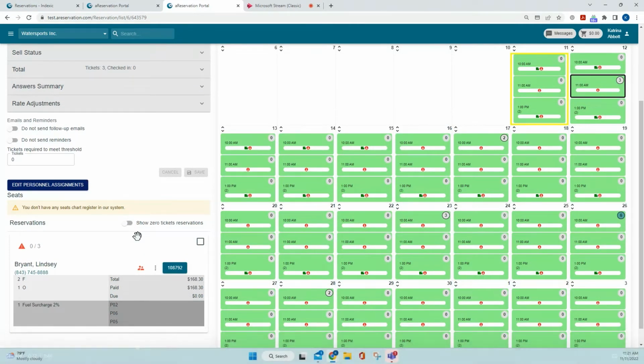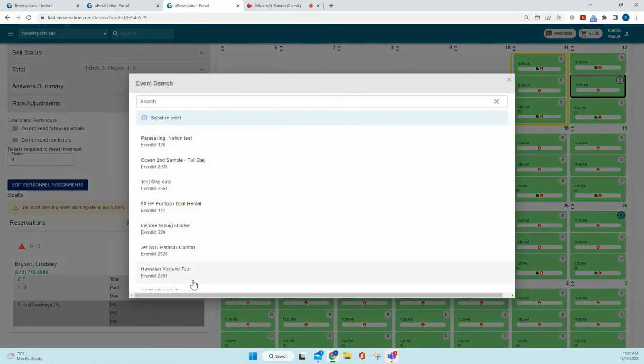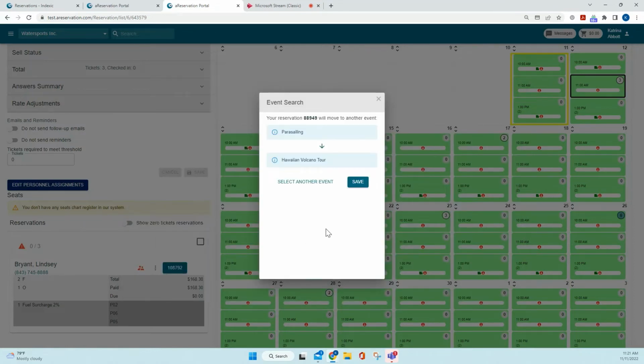So we can't do the parasailing, we can do something else. 3 dots here are actually your menu buttons. Click them, and we're going to move to another event. First thing it asks you is what event you're going to move to. So we're going to move it to the Hawaiian volcano tour because it's a land-based tour, not quite so affected by the weather. It's confirming you're moving the reservation from parasailing to the volcano tour.